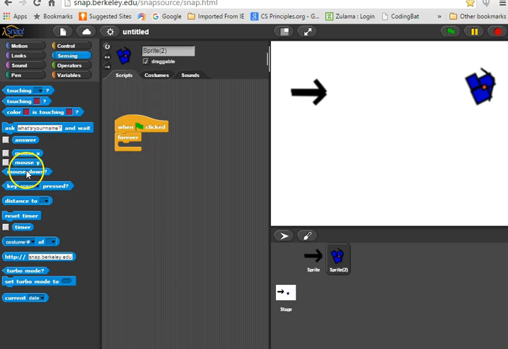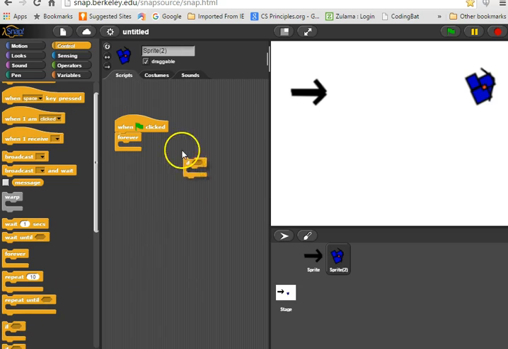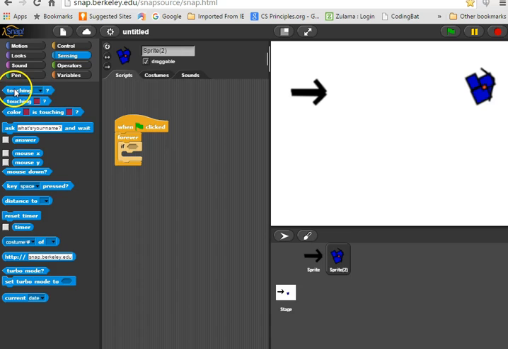All right? So here's how I'm going to do that. I'm going to take a simple if statement. If sensing is touching, and let's say if it's touching the sprite. So if he's touching the black sprite.